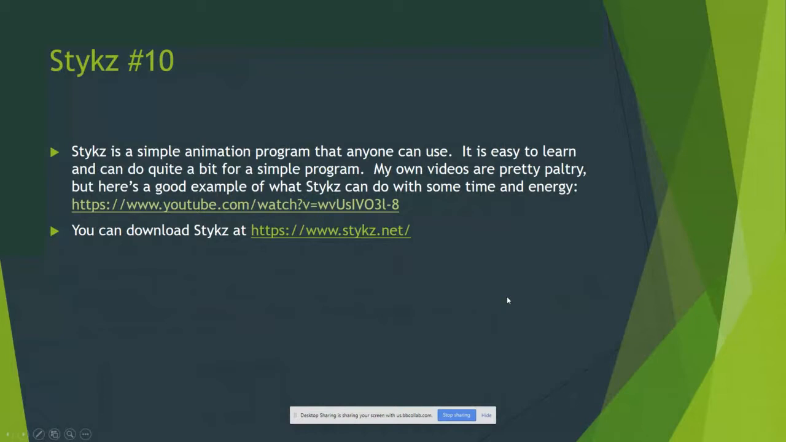Stix, if you're thinking about getting into very simple animation, Stix is a simple animation program that anyone can use. And I've got a little example here of what you can do with Stix. I'm going to skip over that though because I am running out of time. But this one is a good example on YouTube that you can take a look at.